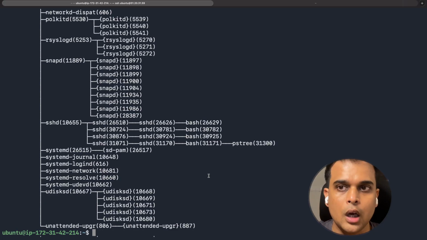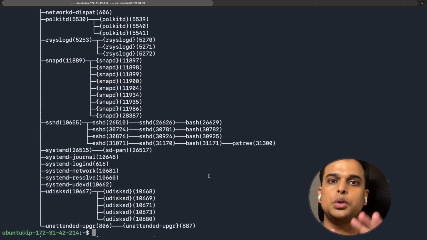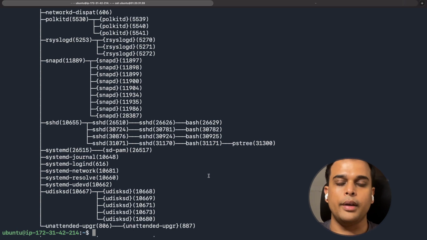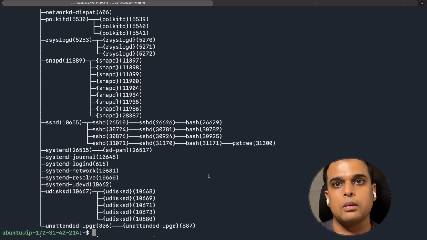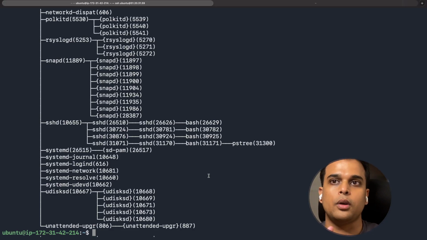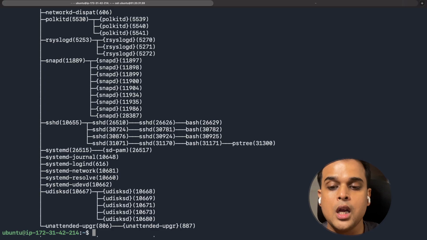So why do we need to use a process tree? It helps you identify which process has created which processes. If you are doing very deep troubleshooting and trying to figure out which process has which subprocesses, it can give you an overall idea and an overview of the processes currently running. As simple as that.